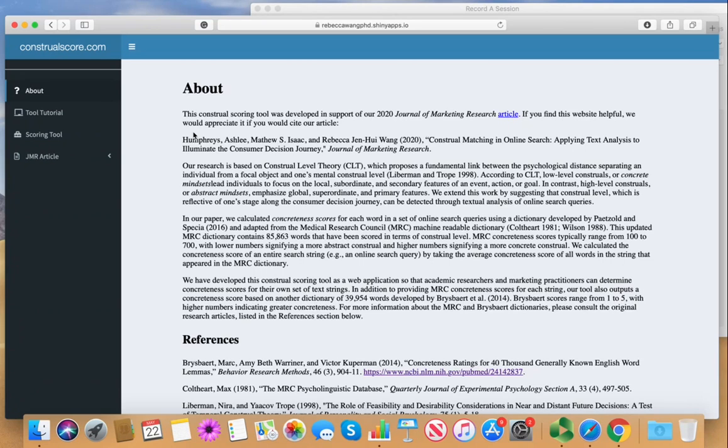It is a freely available text analysis tool that captures the construal level of a text string by calculating the average concreteness score of all words in a text string based on two dictionaries. One dictionary we use is the updated MRC dictionary, and it provides concreteness scores that typically range from 100 highly abstract text to 700 highly concrete text. The other dictionary is the Brysbaert dictionary, which ranges from 1 highly abstract to 5 highly concrete.